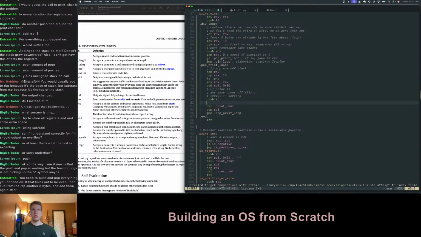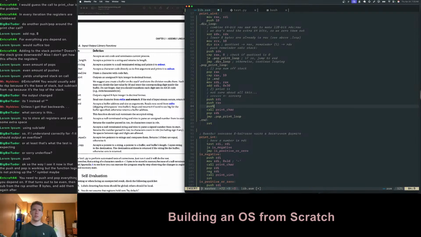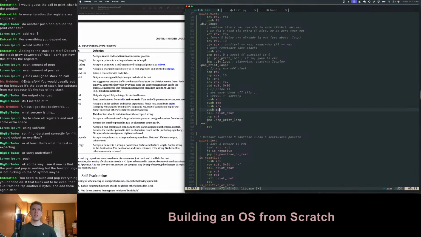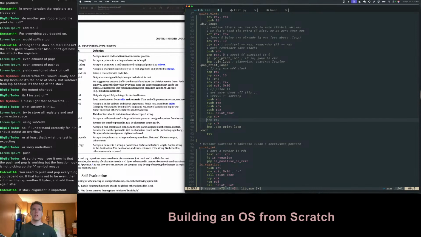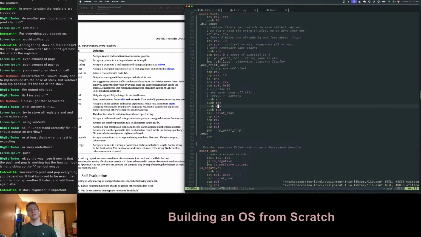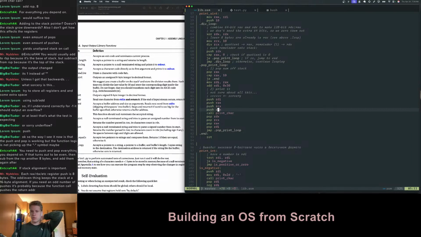So okay, you're saying I need to push RAX, I need to push RCX, I need to push RDX. Is that all of them? And then you pop them: pop RDX, pop RCX, pop RAX, pop RDI. Now this turns out to be even, so we're going to. Each RAX, RBX, etc. register push is 8 bytes, yes. The odd-even thing keeps the stack at a 16-byte alignment. If you need an odd number of pushes, it's probably because the function call pushes the return address.